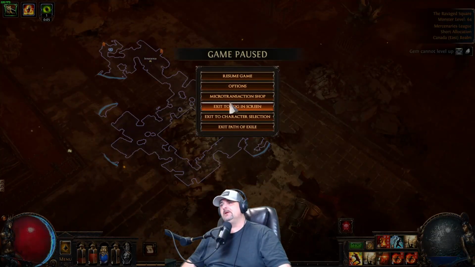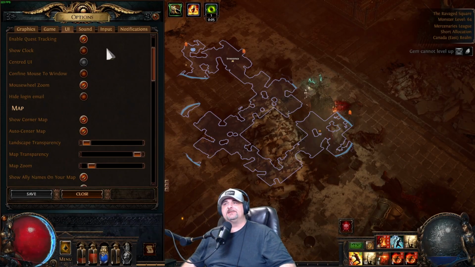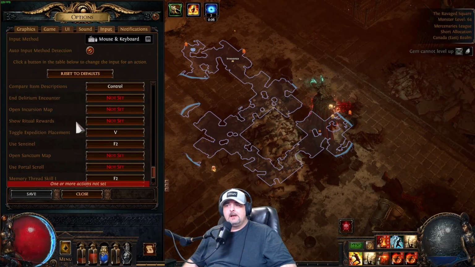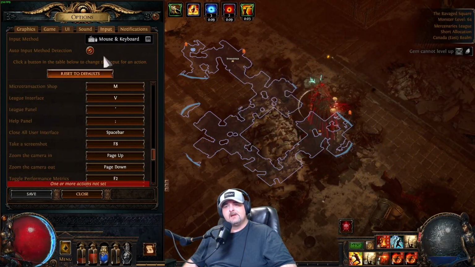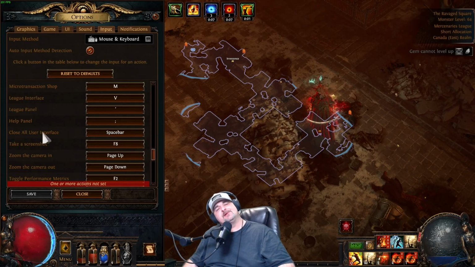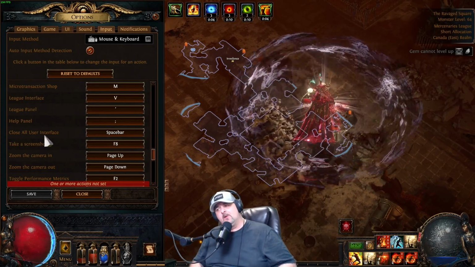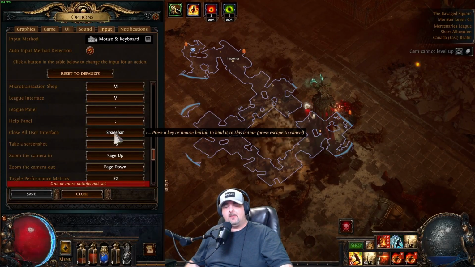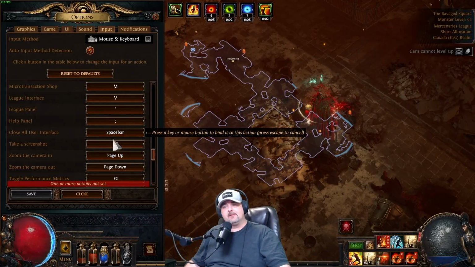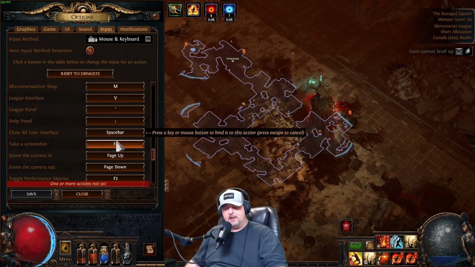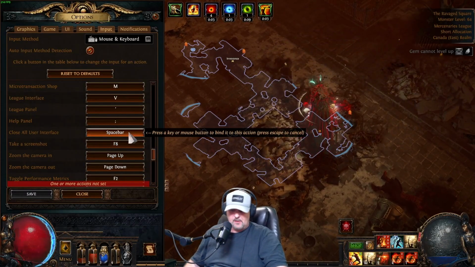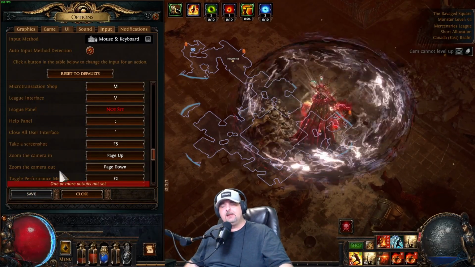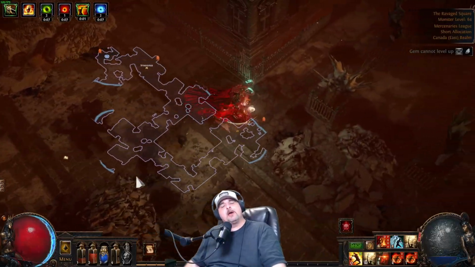Now, what I'm going to show you here is how to solve that. So you're going to go into your options, and you're going to go to input. And what you're going to do is scroll down in input until you find right here. It's called close all user interface. That's why it's being closed when you click the space bar. So what you're going to do is just unmap that or change it. I picked just a random button I know I'm not going to use, so we'll just pick that one. And voila. Change that. Now, when I'm spamming buttons, I'm not going to accidentally hit that spacebar.